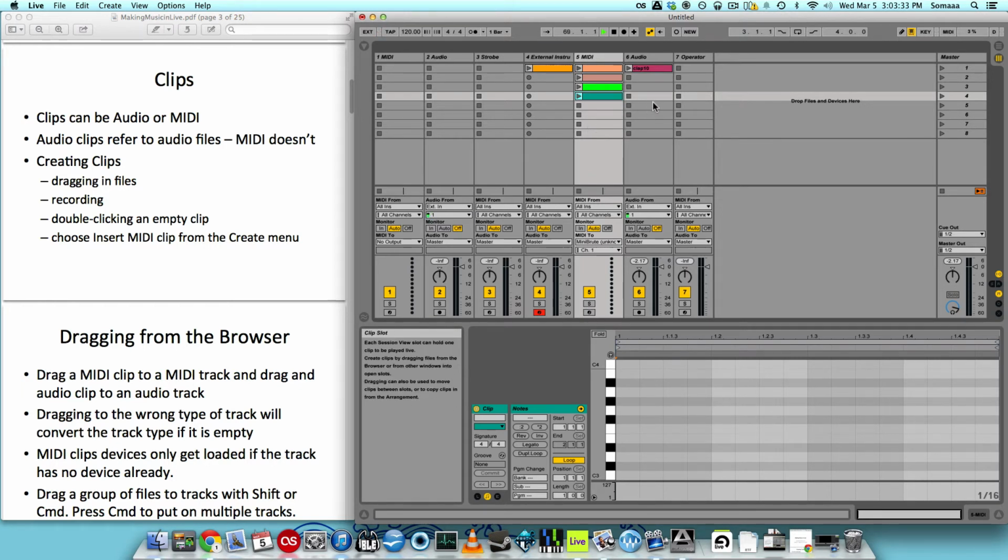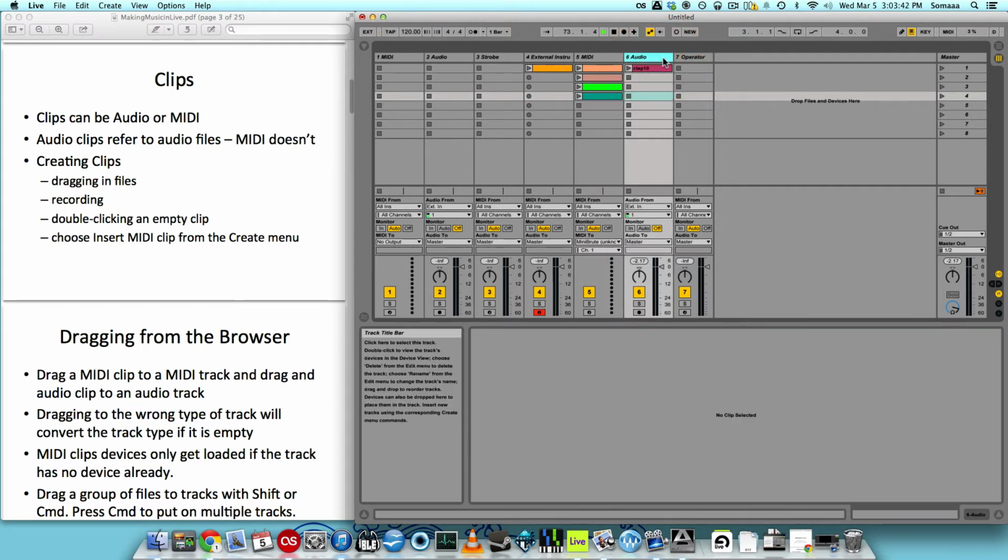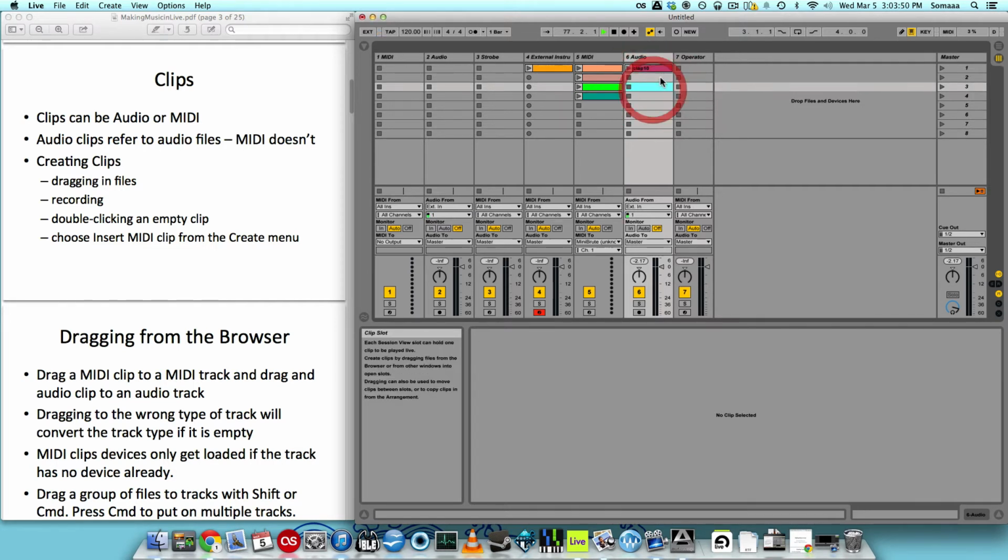You cannot do this with audio files. You have to either record or drag in a file. You can drag in MIDI clips, but specifically for audio, you need to drag in or record something. I'm double clicking, nothing's showing up. And if I right click, it just says remove stop button. There's no way to create a blank audio file.